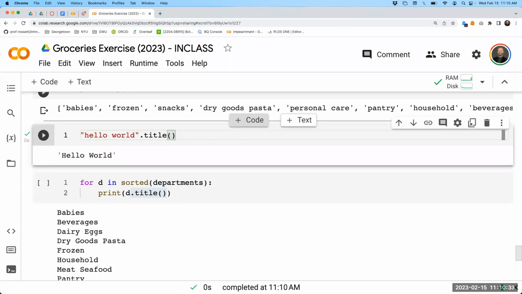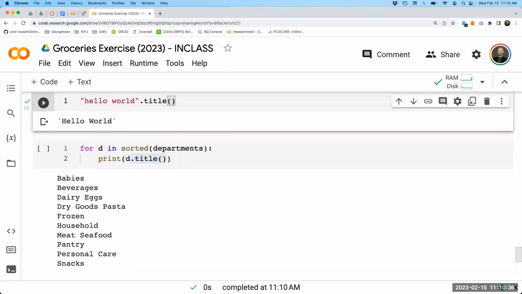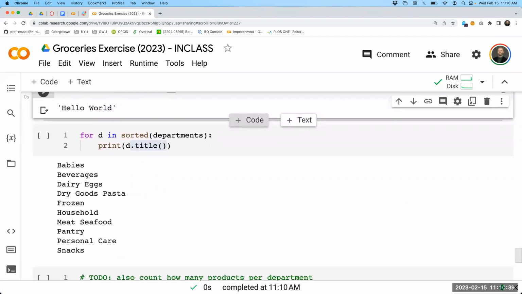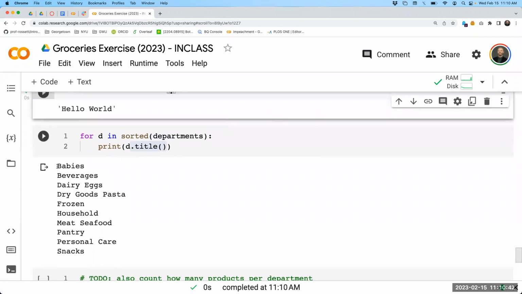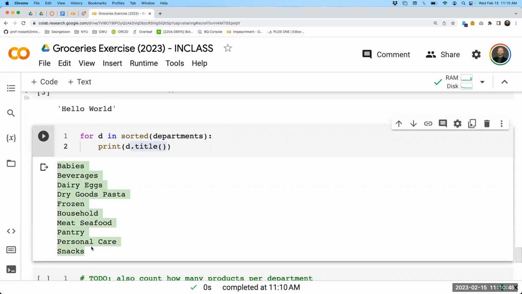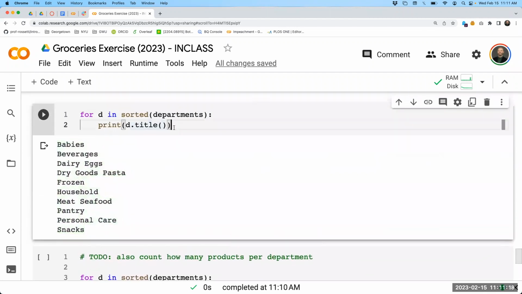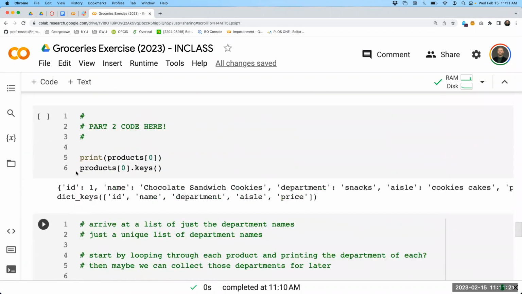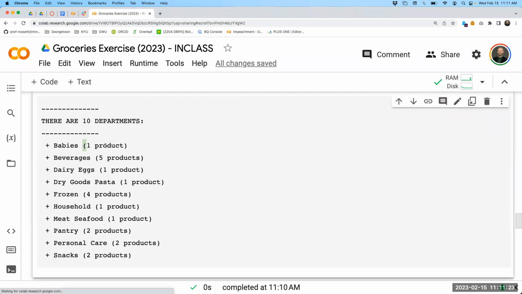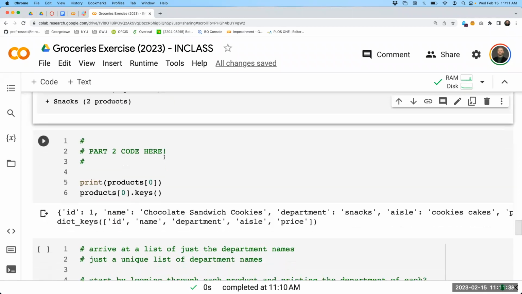All right, so let's put the final touches on this solution. And let's remember what our goal is. Not only do we want to list these department names in alphabetical order, we also want to denote how many products each department has. So sure, we could loop through these departments, but our goal is to also say, well, babies, there's one product that matches that department. Beverages, there's 5 products. Any thoughts from you who are in the room about a next step for us that we could potentially take to arrive at this?